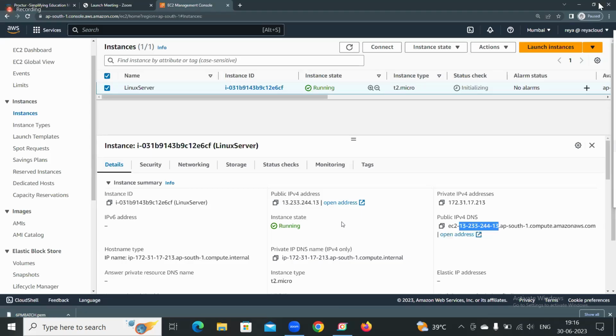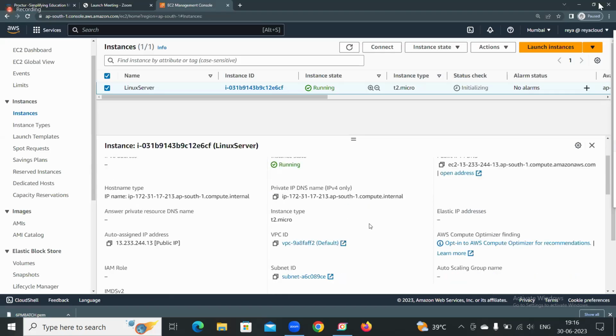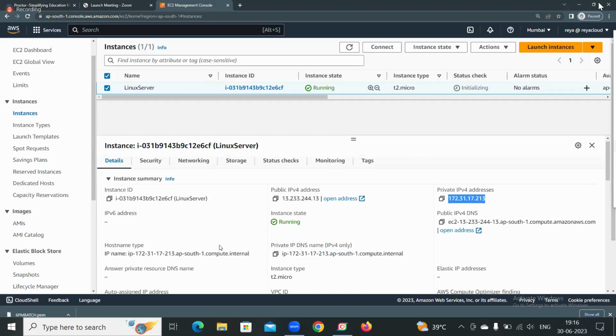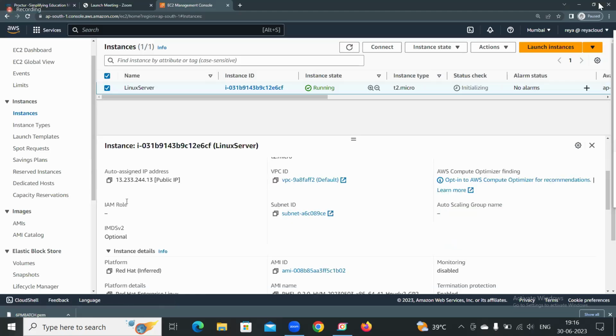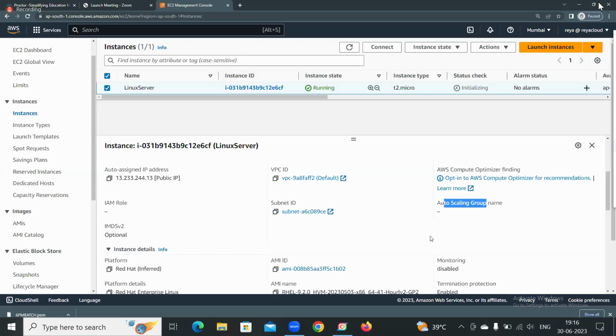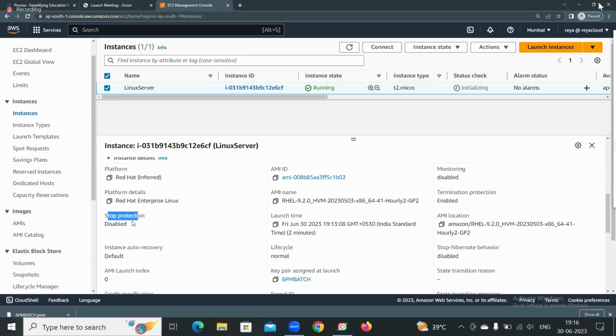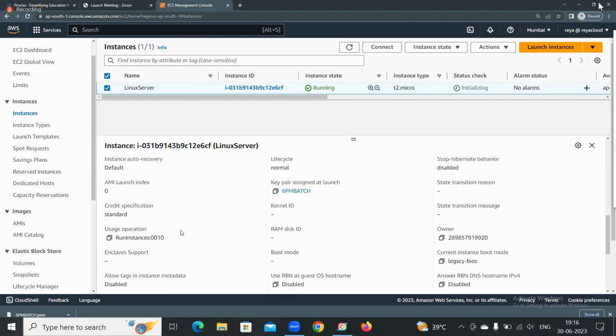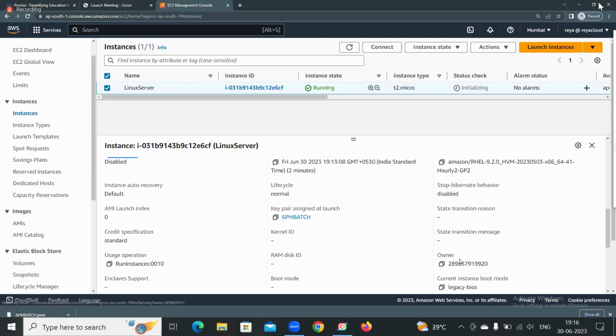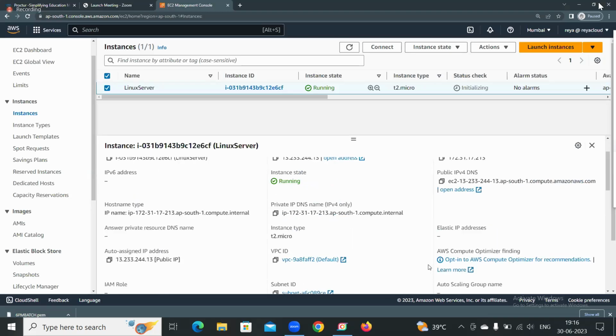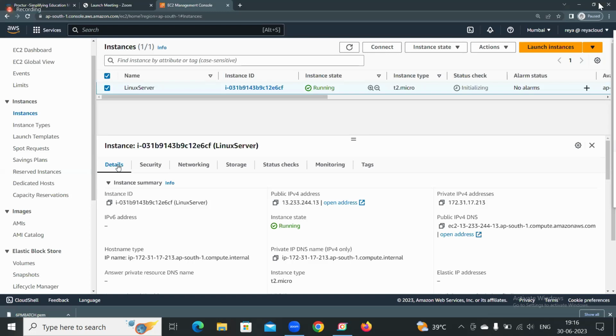Guys, if you stop and start the EC2 instance, the public IP will change, but the private IP will be there like that only. You see, the IP address is like this only. You all understood? So in the details section, you see all the information: which VPC ID, what is the IP address, did I assign an IAM role or not, what is the subnet ID, is any auto scaling group attached, monitoring enabled or disabled, what is the AMI ID, what are the platform details, stop protection enabled or disabled, which key pair is attached, who is the owner. All these things you will get from the details section. If you want to know more about the EC2 instance, go and check the details section.